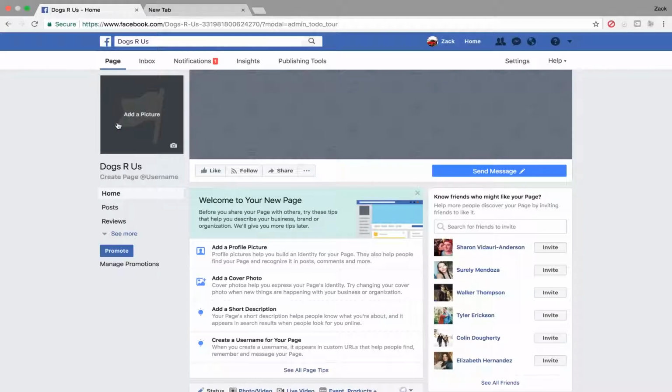So the logo is, I believe, 161 pixels by 161 pixels, and I think the cover photo here is 315 pixels by 851, if I'm not mistaken, but you guys really don't need to know that.